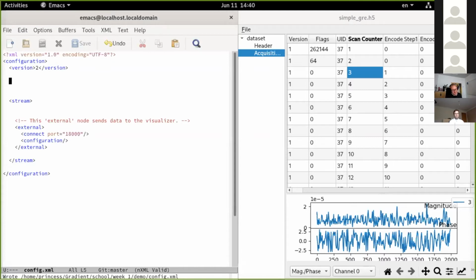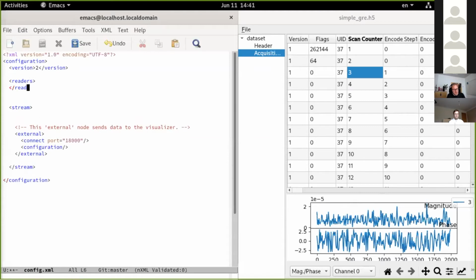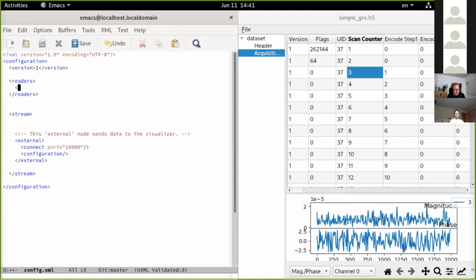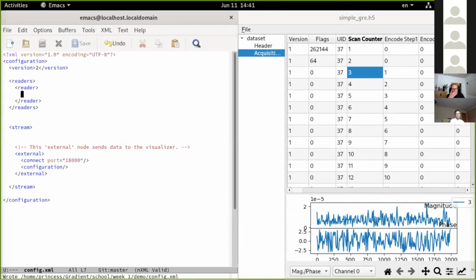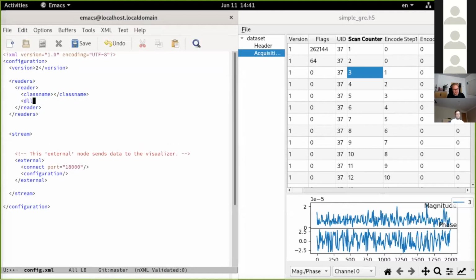To rectify this, we will add a reader to the config file so Gadgetron knows how to receive acquisitions. To add a reader, we'll start with the readers block. So a reader lives in readers. To add anything to a Gadgetron config file, you have to tell Gadgetron what class you're interested in and where Gadgetron can find it. So we have to specify a class name, and we have to specify a shared object file, a DLL, where Gadgetron can find this.